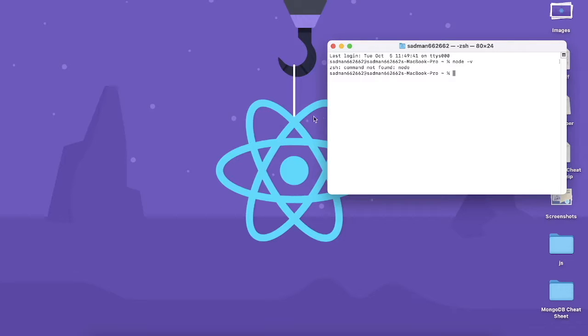Here you can see I don't have Node installed. It's saying command not found. If it shows a version number here, that means you don't need to install it. You are good to go. But if you see something like Node is not recognized or command not found: node, that means you have to install Node. For that, just click on the link that I have provided below.